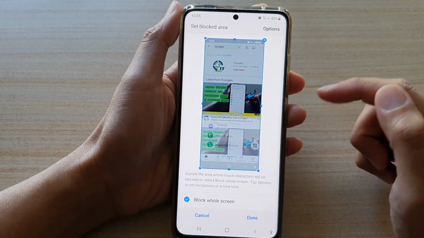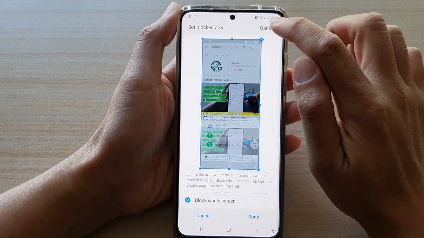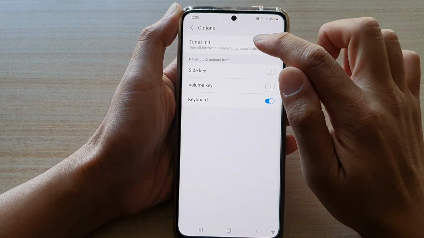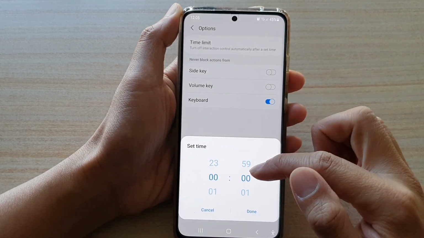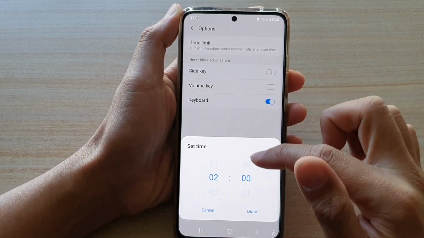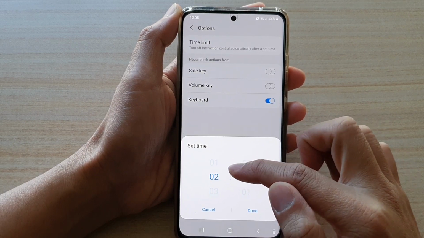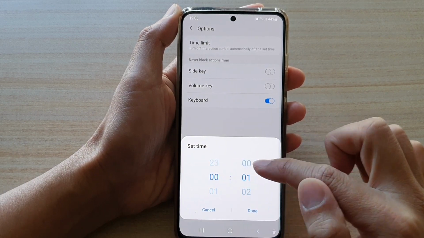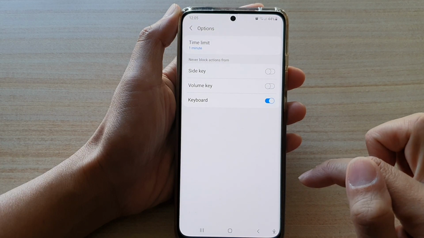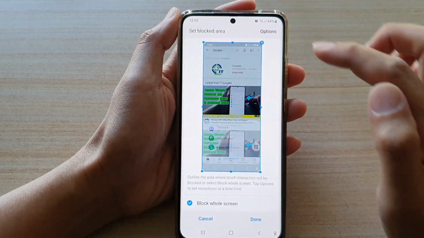Now before you tap on the done button, tap on the options at the top here and tap on time limit, and in here choose a time that you want to block an area of the screen or block the whole screen. So in this video, I'm going to choose, say, 1 minute and then tap on done. So I have a time limit of 1 minute, and I'm going to tap on the back key.